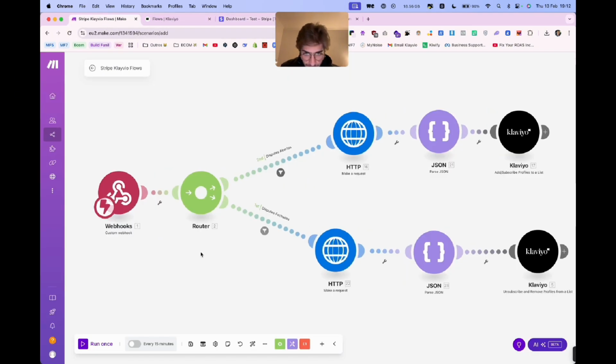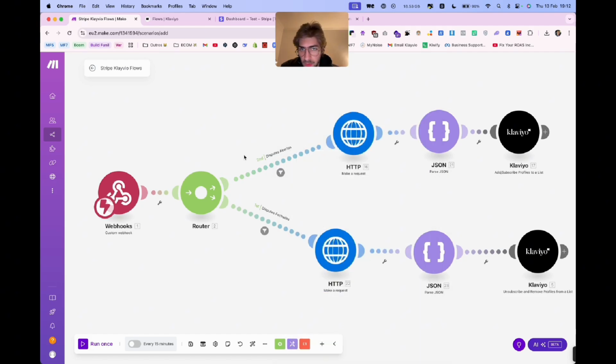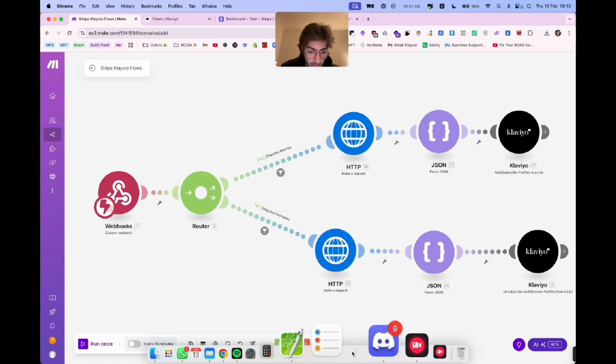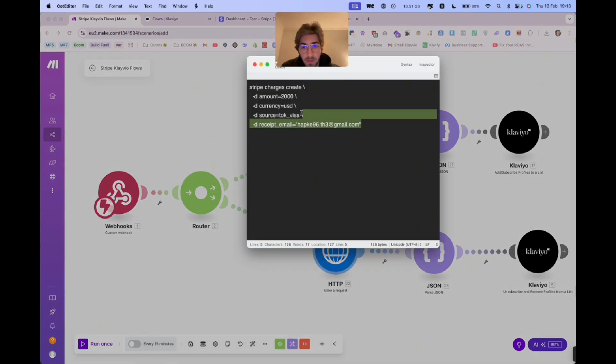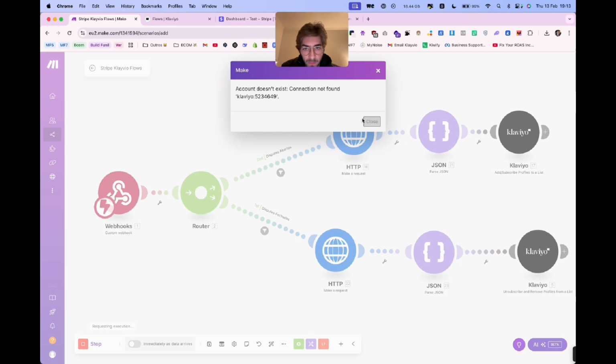Let's go there. This is a filter for the conditional. Let's test if it works. Let's copy this trigger. Run the flow. Oh, don't insist.